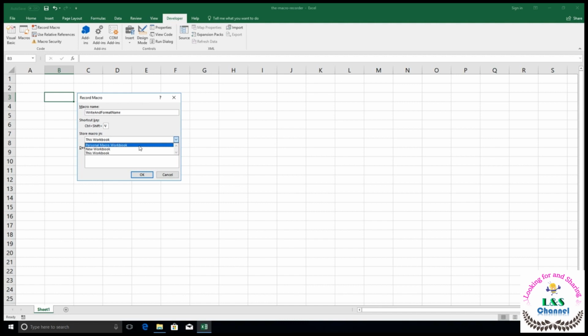We don't need to do that here because this code is really going to be strictly limited to this lesson, so we don't need to make it global and available everywhere. So I'm just going to stick with this workbook for now. This option, by the way, is required, as is the macro name. The shortcut key is optional, and our final field, description, is also optional. And description, of course, is where we can offer an optional explanation for what the macro does.